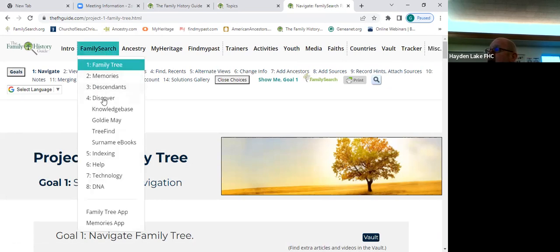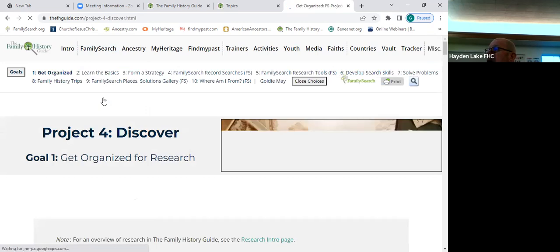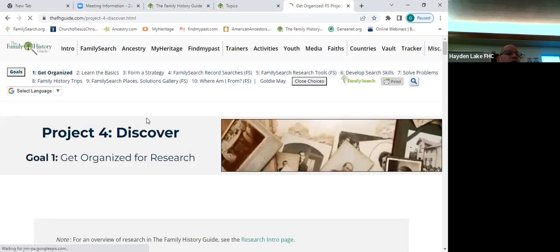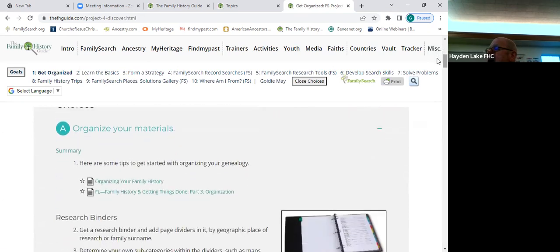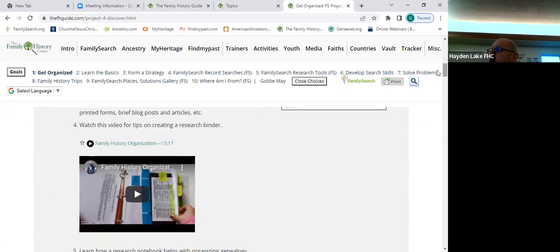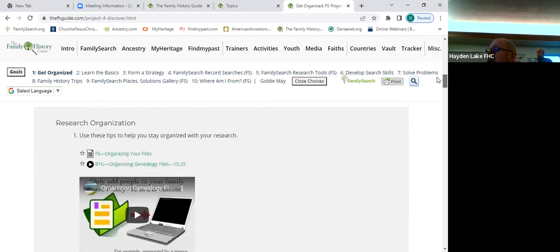If you want to look more about Discover, this is the area where you would learn about researching with Family Search. One of the things I want to share with you is these areas right here. These are documents. Organizing your family history and getting things done, part 3, for example. If I scroll down farther, there's a video here about organization. This little icon right here with the black circle and the triangle, that's a video.